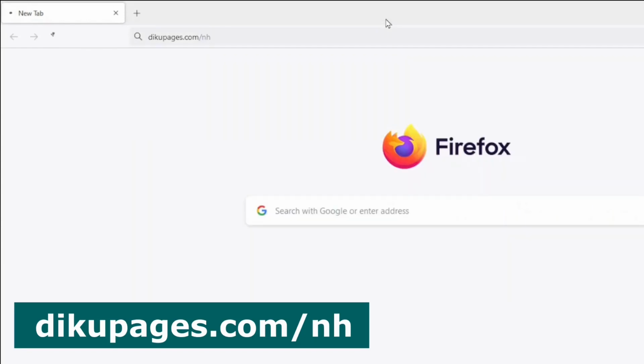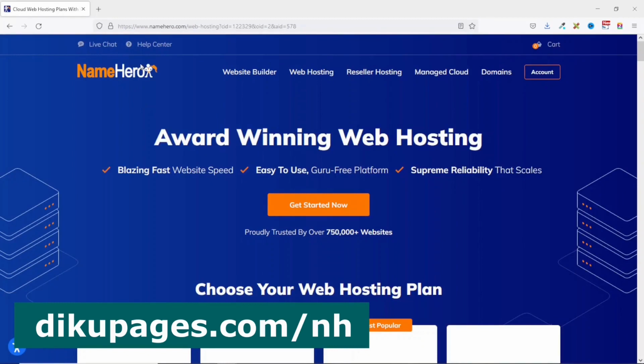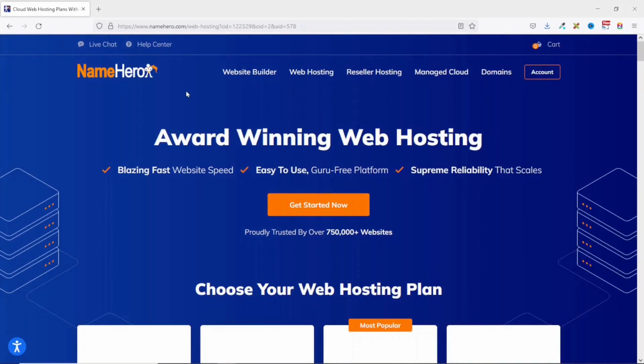So to get the fastest, reliable, and cheap web hosting, go over to your browser and enter dikupages.com/nh. Hit enter, and this will bring you to namehero.com. Namehero is an award-winning web hosting platform which is blazing fast, easy to use, and has a supreme reliability that scales. At the time of recording this video, NameHero was powering over 750,000 websites.